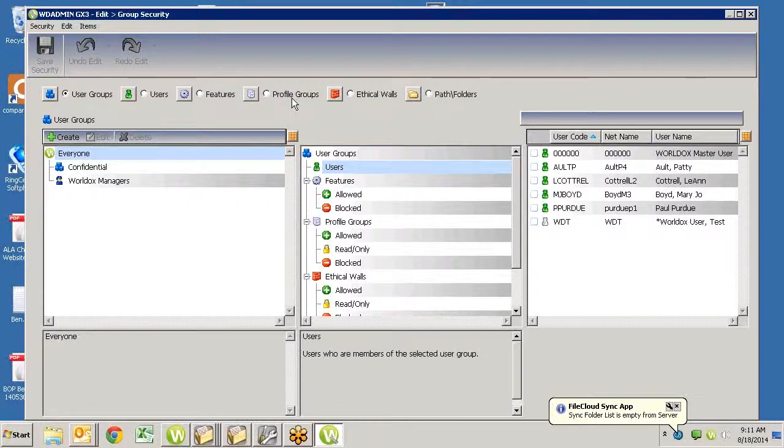Well, because firms change. If you say all the attorneys are allowed to get into this one group and all the partners are able to go into this other profile group that contains confidential information, and a partner leaves, you then have to individually remove that permission from him. And when a new partner comes in, you have to individually apply those permissions for those profile groups and features to that new partner. Whereas if you build a group and then build all your security, all your access to or blocking from certain features or profile groups, around the group, then all you have to do when somebody leaves is take them out of the group.